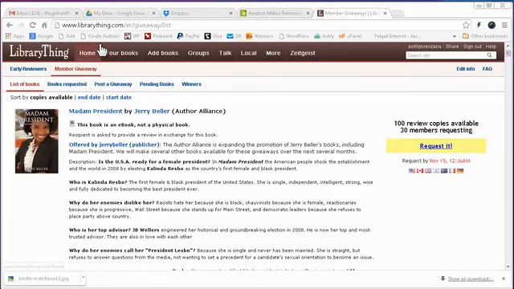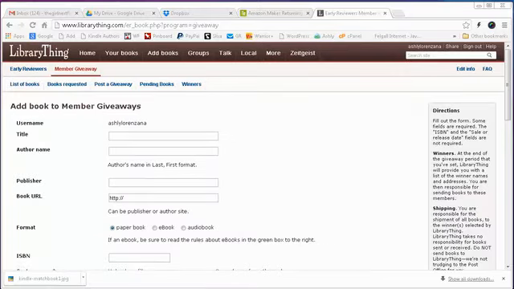So if you want to list a giveaway like this, make sure you're logged into your author account, and then go to the top navigation and look for the link that says post a giveaway. Okay, so that takes us to this form, and it's pretty straightforward and easy, but you would start going through it and filling it out.